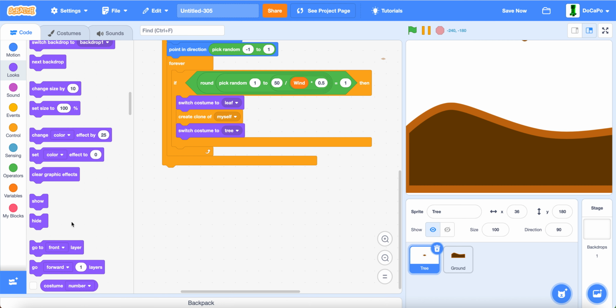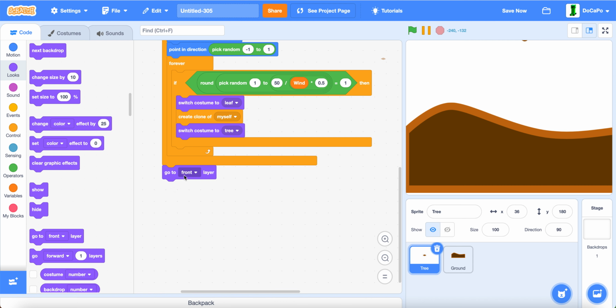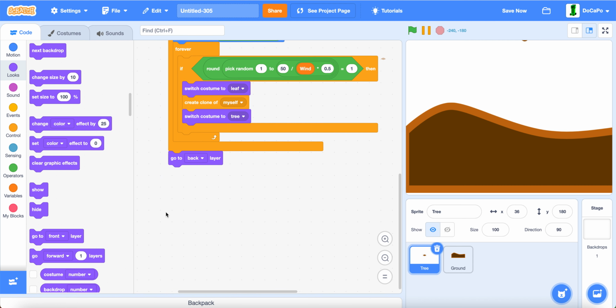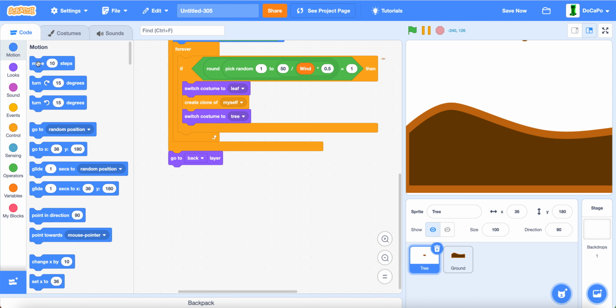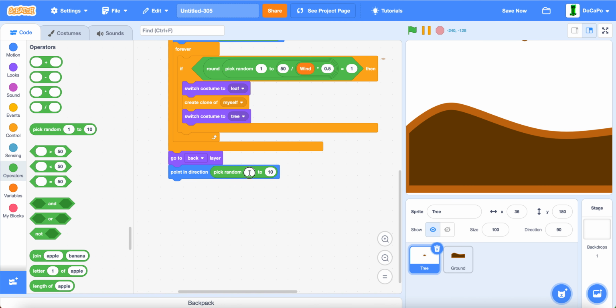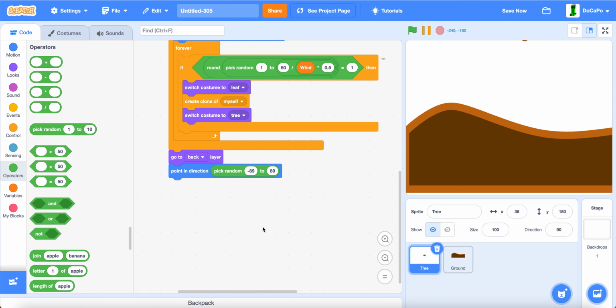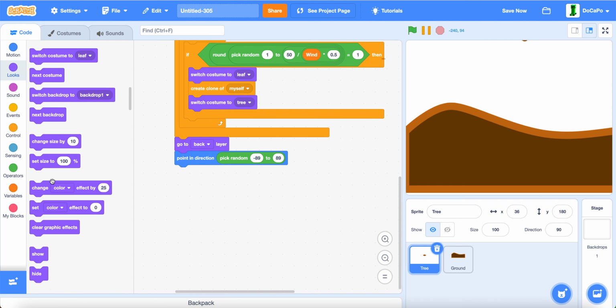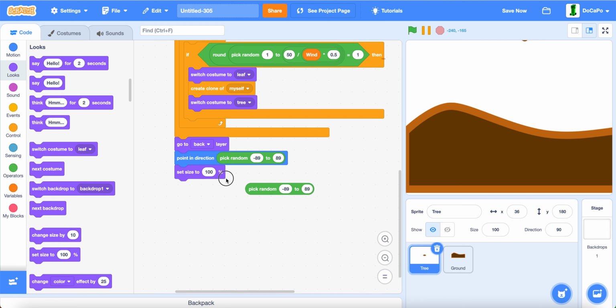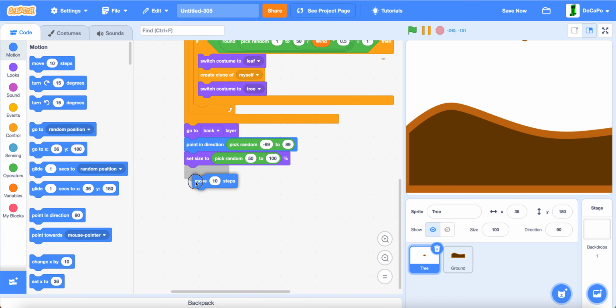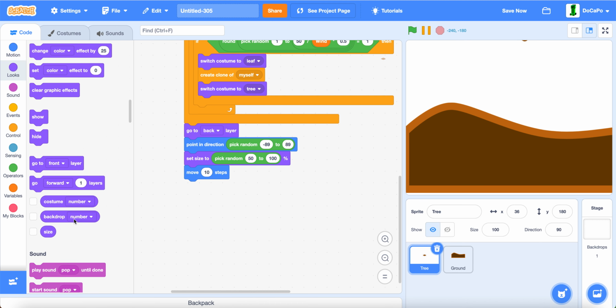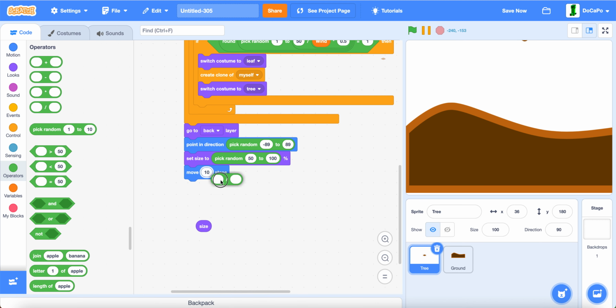Now, down here, go to back layer, point in direction negative, pick random -89 to 89. Then, set size to pick random 50 to 100. Move by size divided by 2.5.